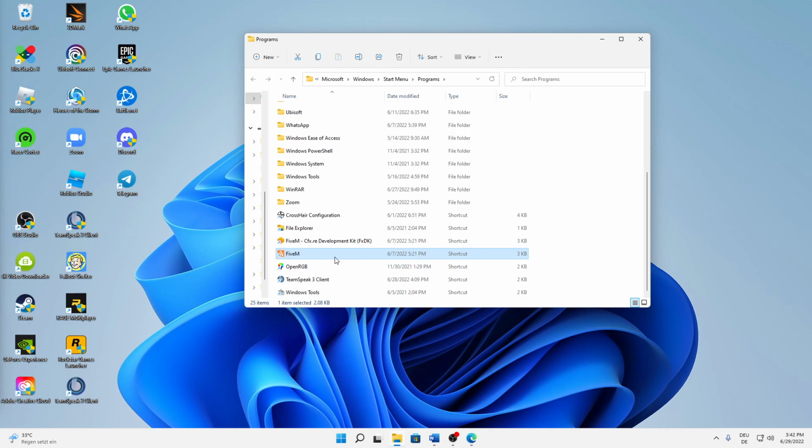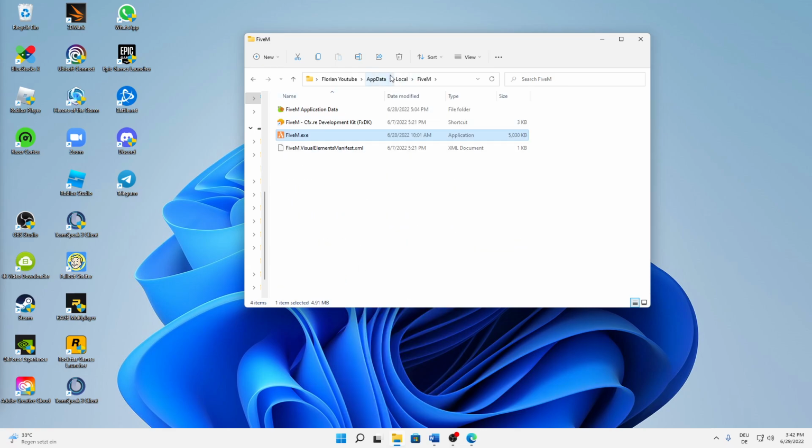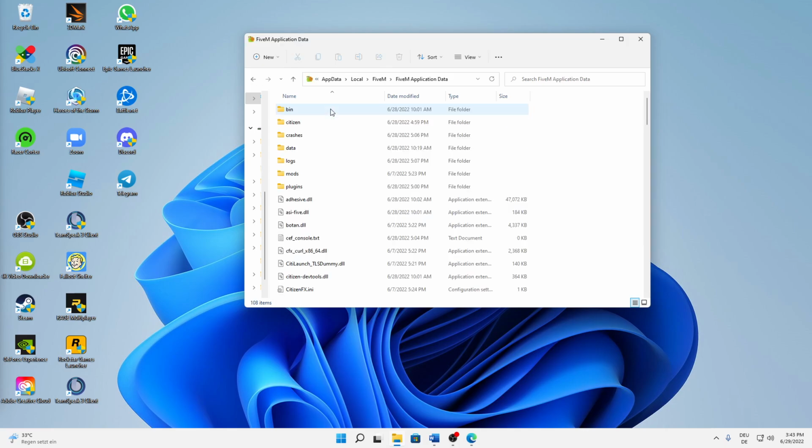And then again, here we can see our FiveM shortcut. Right click on it, click on open file location, and then we should be located in the app data. And in here, just open the folder FiveM application data, and then we need to do a few things.